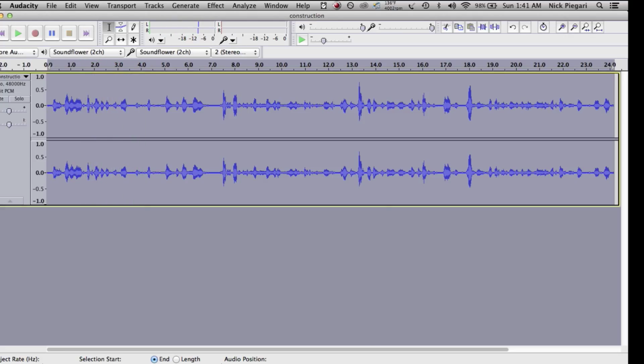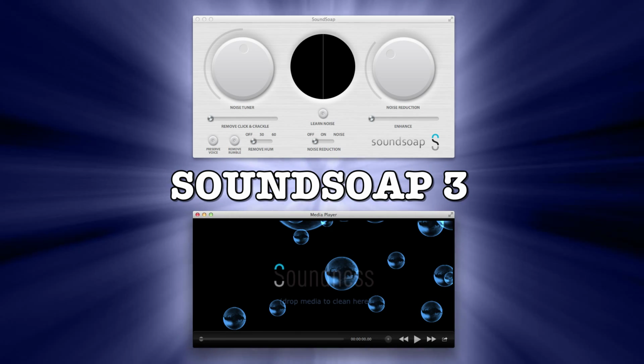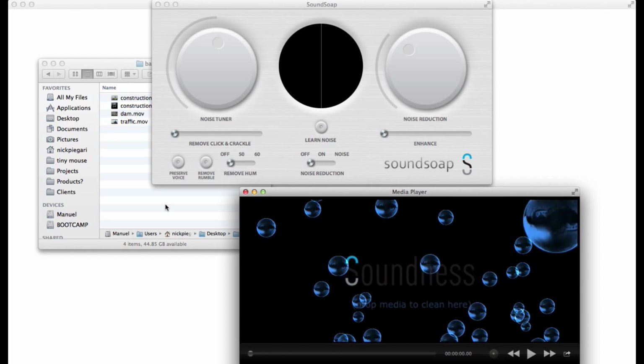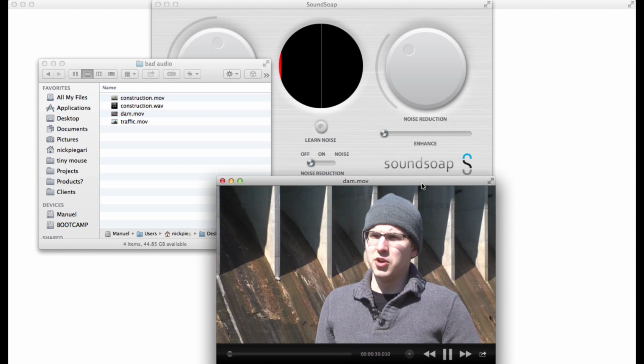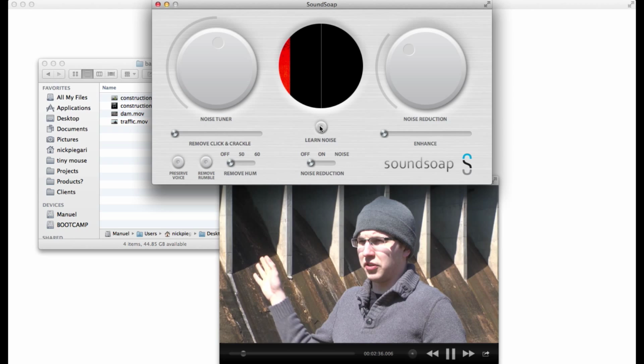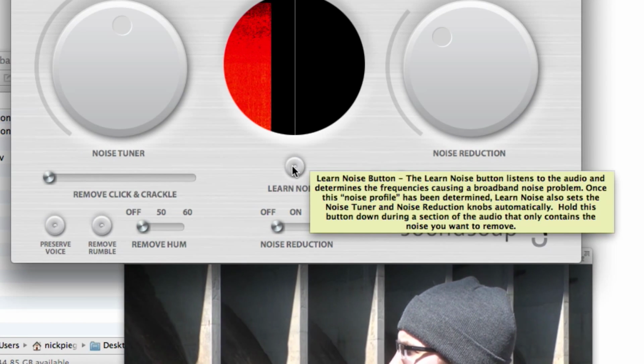Well, this isn't terrible, but if you ask me, it sounds a little weird. Let's bring out the big guns, SoundSoap 3, the one everyone recommends for serious audio cleansing. Drag your clip to the bubbly window at the bottom. Once again, you need to find a dialogue-free snippet of your clip. Just press and release the Learn Noise button during the quiet part.